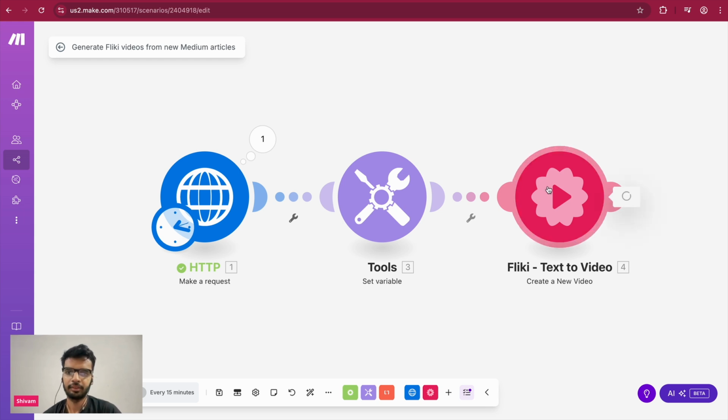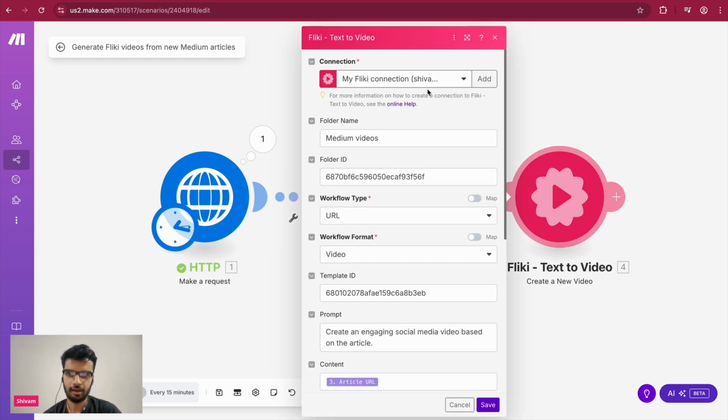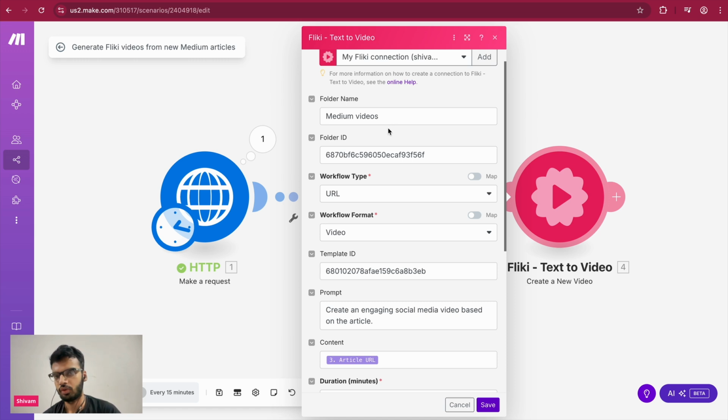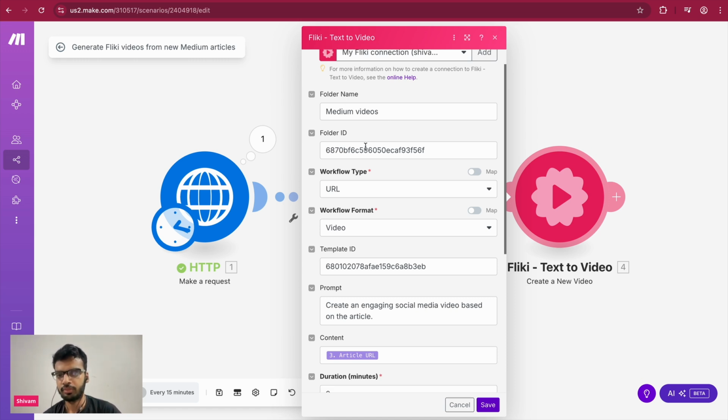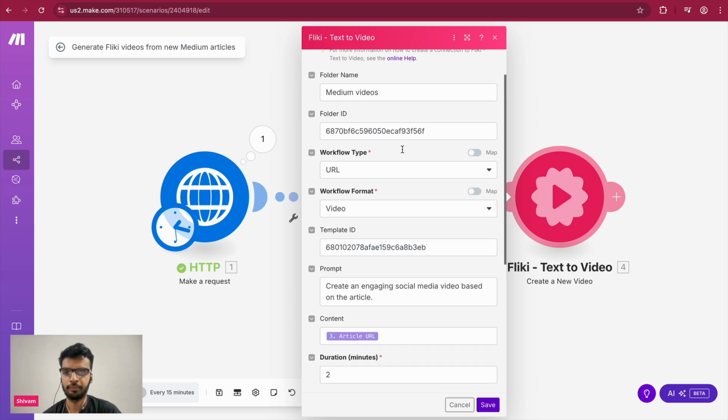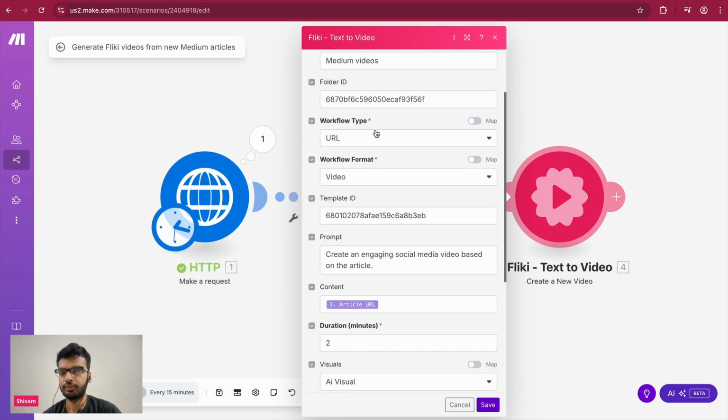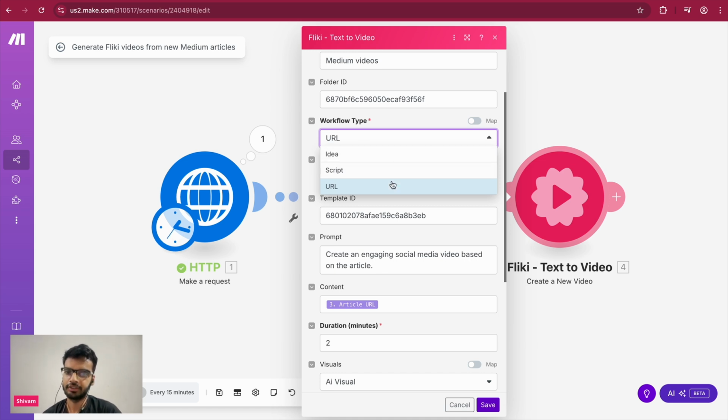And next, in the final step, we have just established the connection and mentioned the folder name and folder ID. If you mention both of these, the folder ID field would supersede the value of folder name, so it will essentially store it in the respective folder ID. Then we have the option to select workflow type. Here we actually have two more options as well. But since our use case is converting a blog article into a video, we are going with the URL workflow.